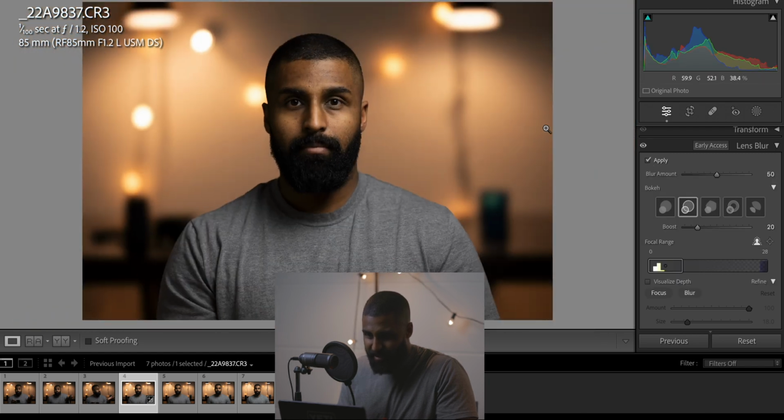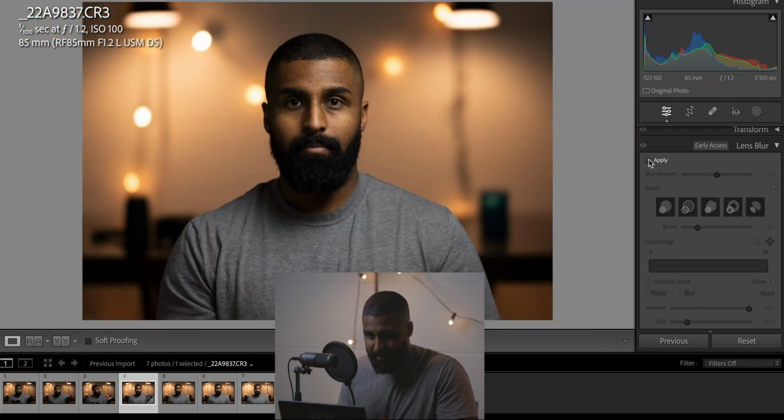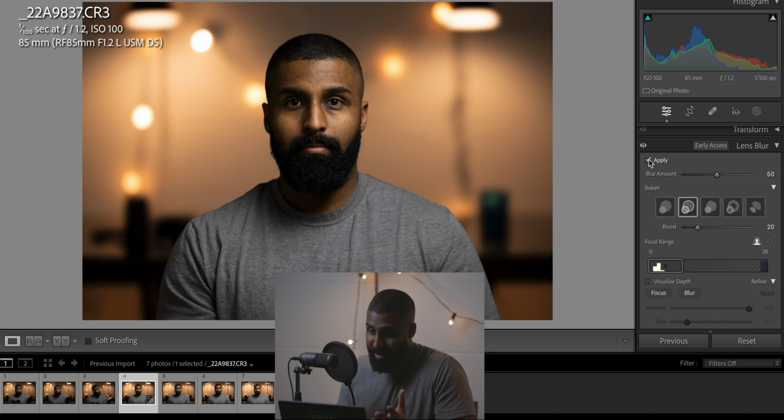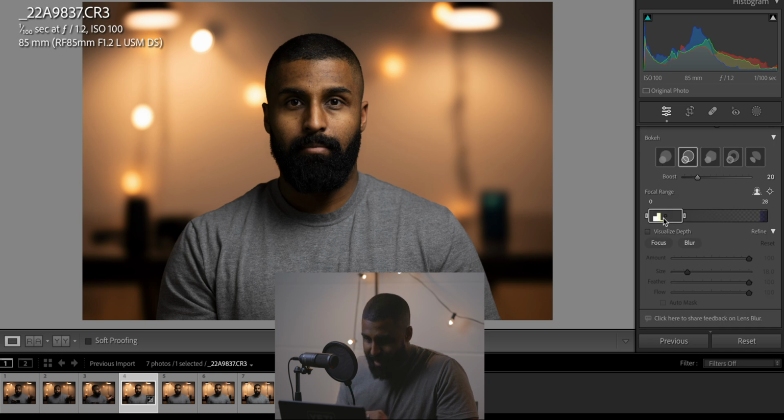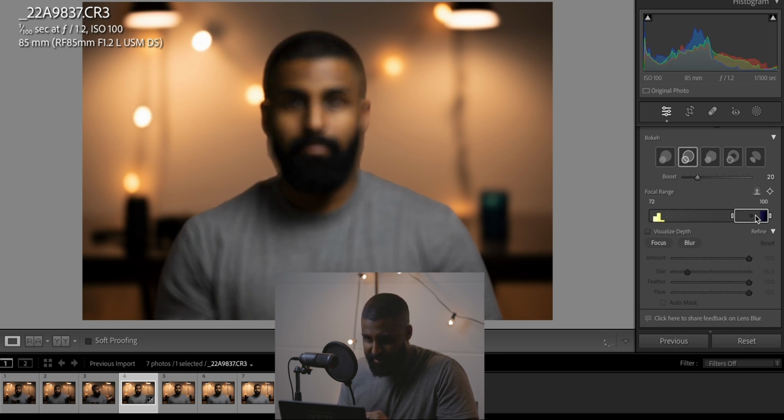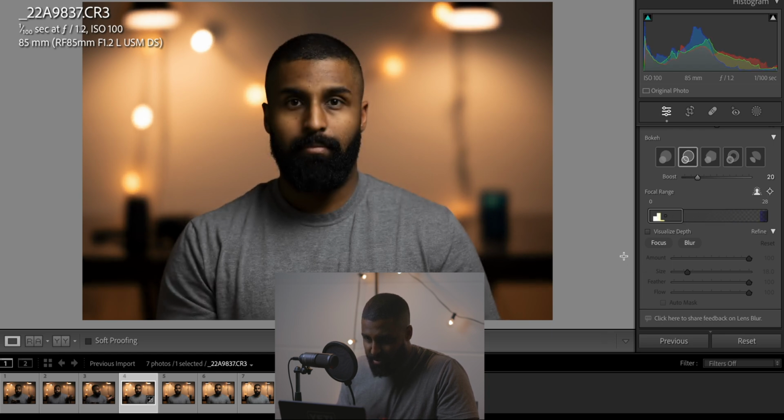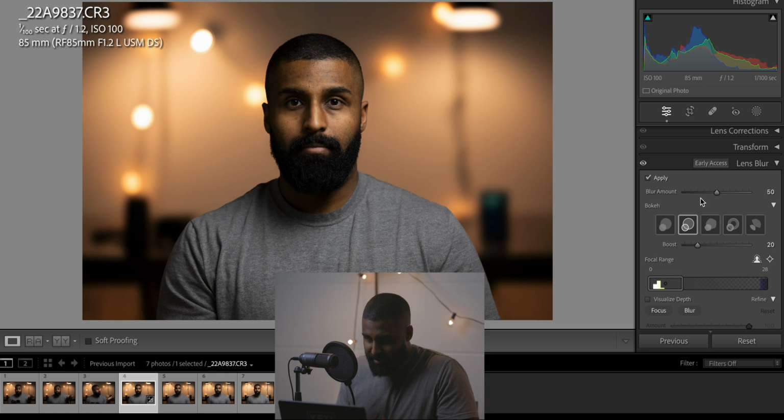Let's back out here. Yeah, to be honest with you, I kind of like that. 50% and a 20% boost. You can actually drag this bar. This is the focal range, and you can see I'm getting blurry, but it looks very synthetic. That does not look natural at all. I don't like that at all. I probably wouldn't touch that at all. The only two things that I like so far is this blur amount and the bokeh boost.